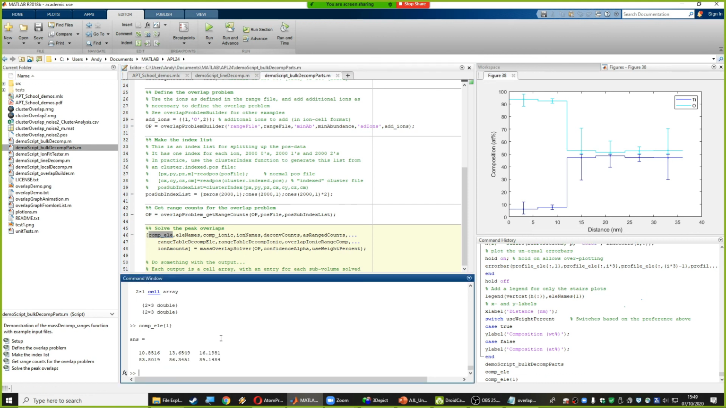So let's look at one of these. That's the composition of the first cluster, and I guess unhelpfully it's not labeled, but this is the amount of titanium, this is the amount of oxygen. You'll have to take my word for it. This is the lower confidence interval, the upper one, and the average composition, and you can see that matches up quite nicely with our line profile that we did.